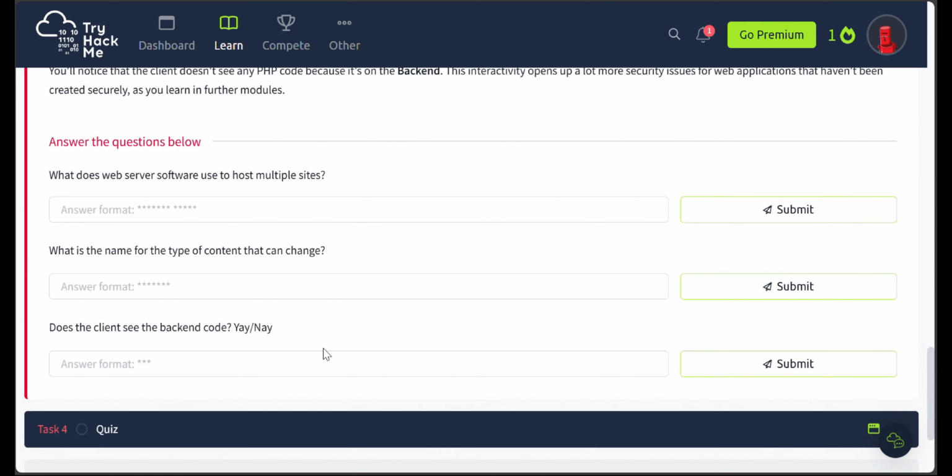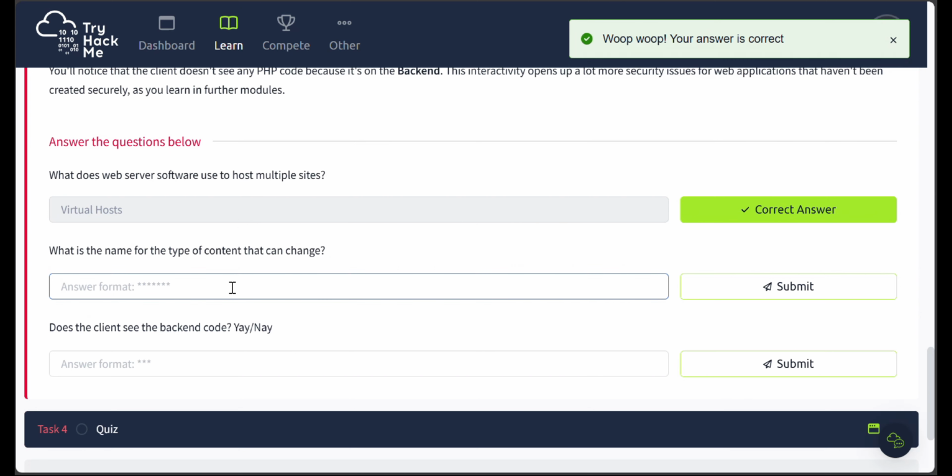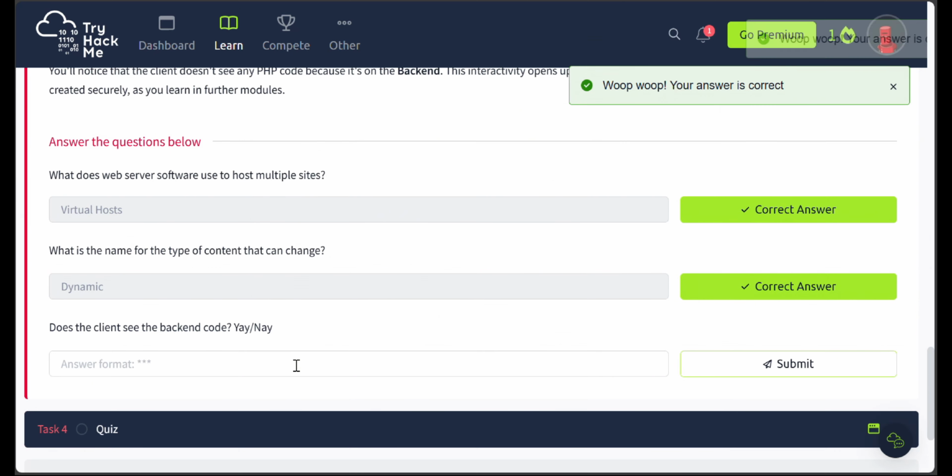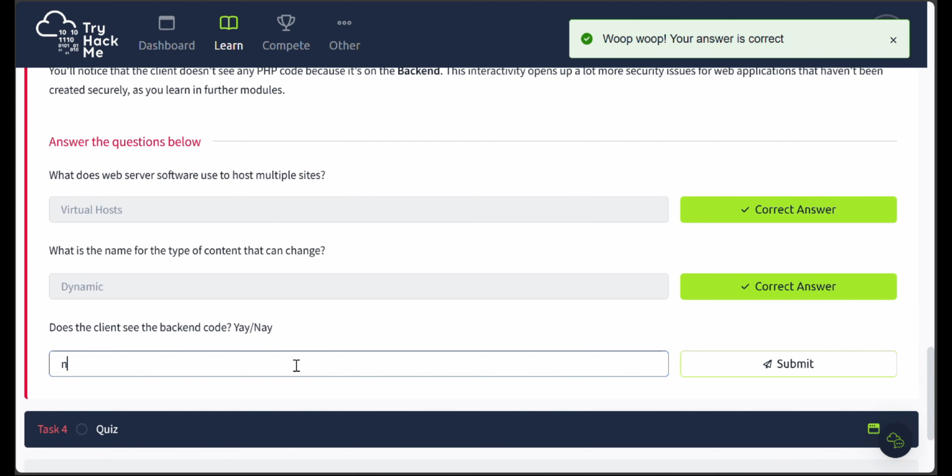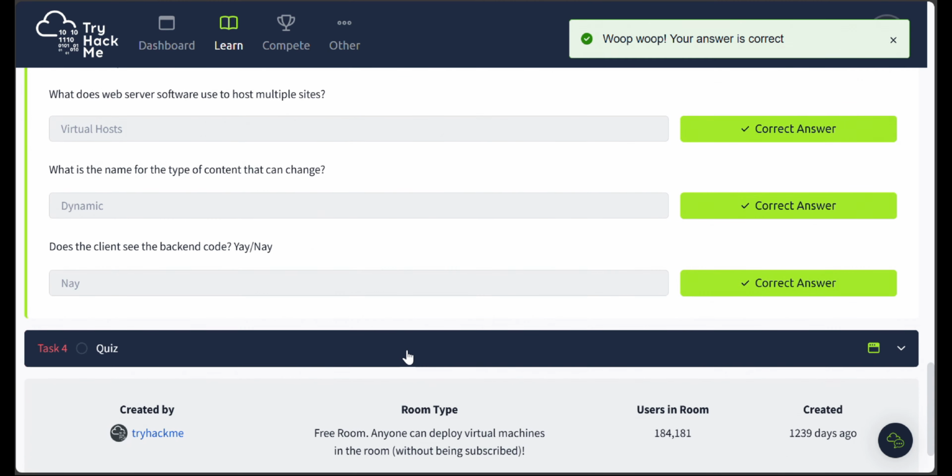So now let's go to the questions. What does a web server software use to host multiple sites? That was virtual hosts. What is the name for the type of content that can change? That should be dynamic, and remember the other type is static. Does the client see the backend code? It should be nay. Sometimes the backend code gets leaked by mistake.